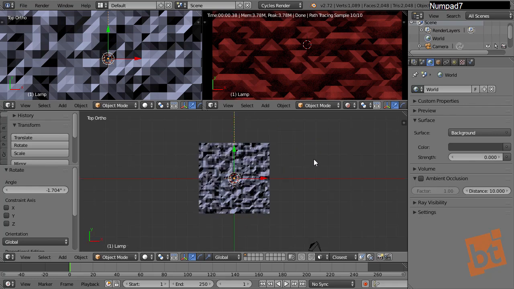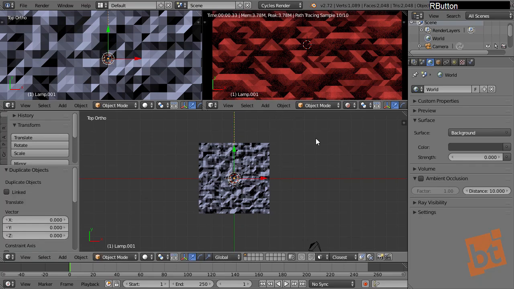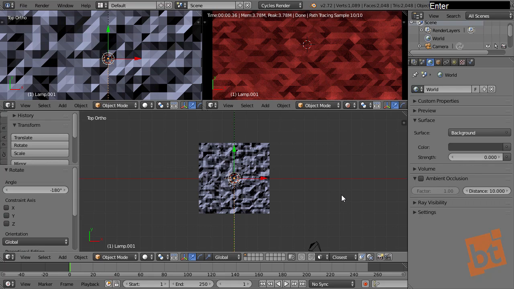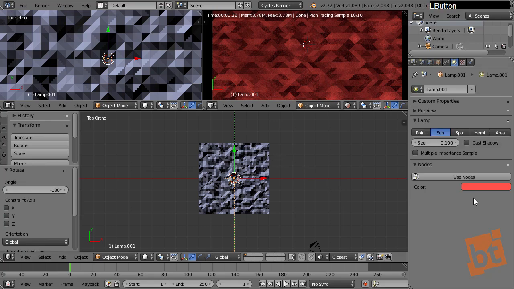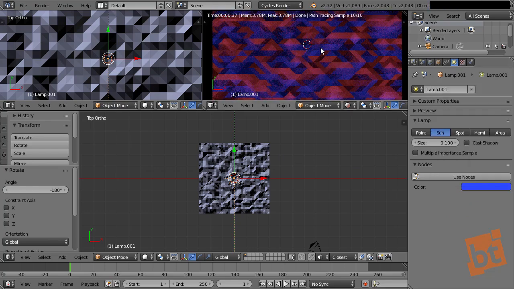Now from the top, let's just duplicate this with Shift D. And instead of moving it, just right click, R to rotate, and write down 180, enter, and this way we will have another light coming from the opposite direction. And if we put it to blue, you can already see the effect that we are getting. For now I'm going to use really different colors for the lights so you can see the effect, and then we will tweak them.